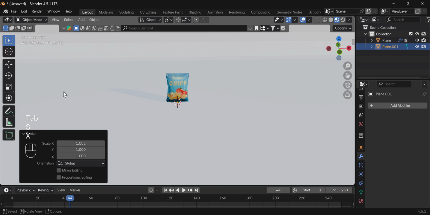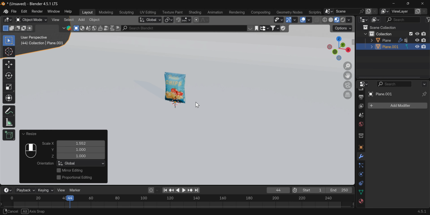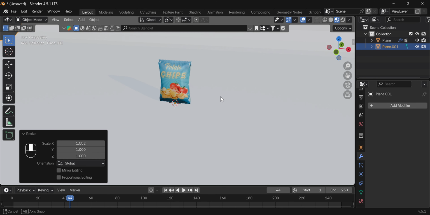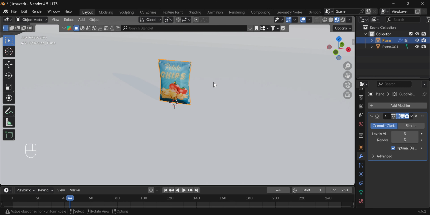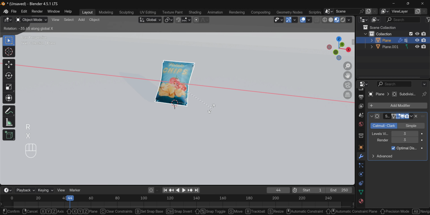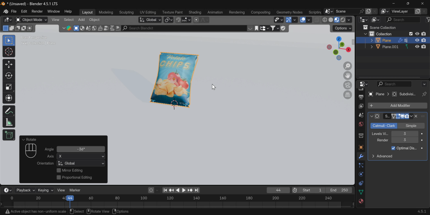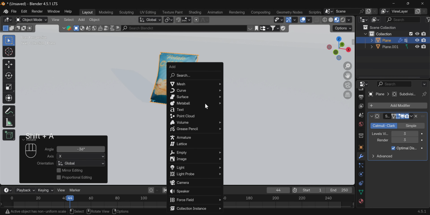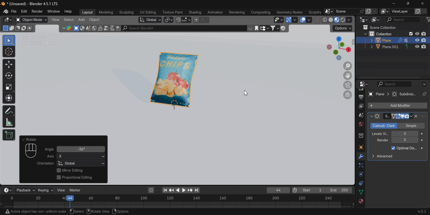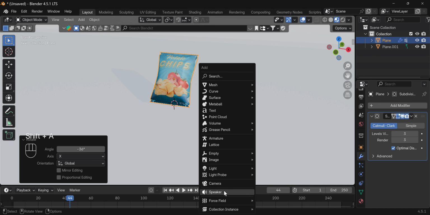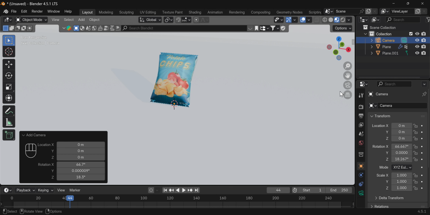Switch to object mode again and scale it in the x-axis. So here we gave the platform to our chips packet. So now I am rotating it in the x-axis to add a camera. Press Shift A and add a camera.